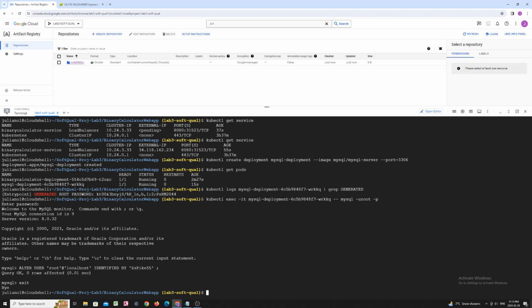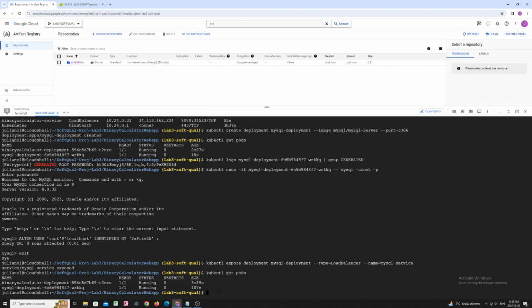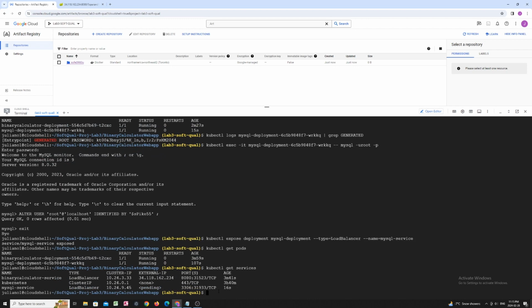Now let's expose the SQL server to an external IP so we can connect to it publicly. So the MySQL service is now exposed there. Now if we run our command that we did before, get pods, first off, we can see both pods are there. I already did that before. We want to get services. As you can see now, you see the MySQL service on there, and it is also waiting for its external IP.